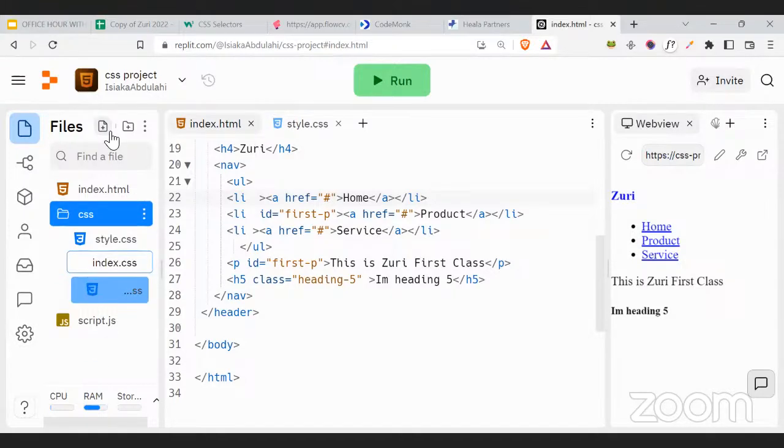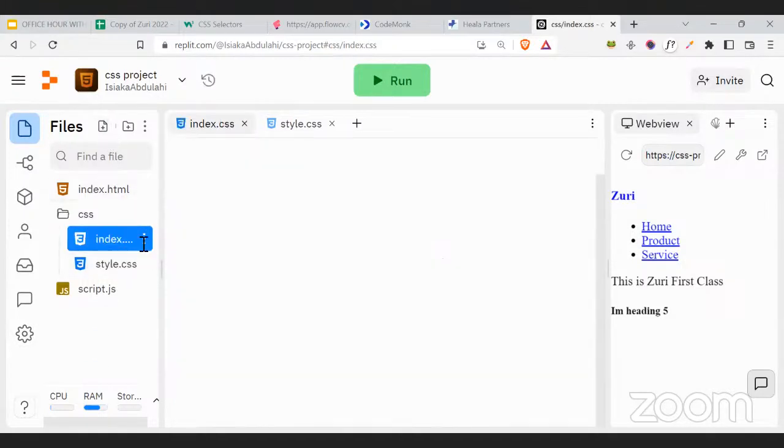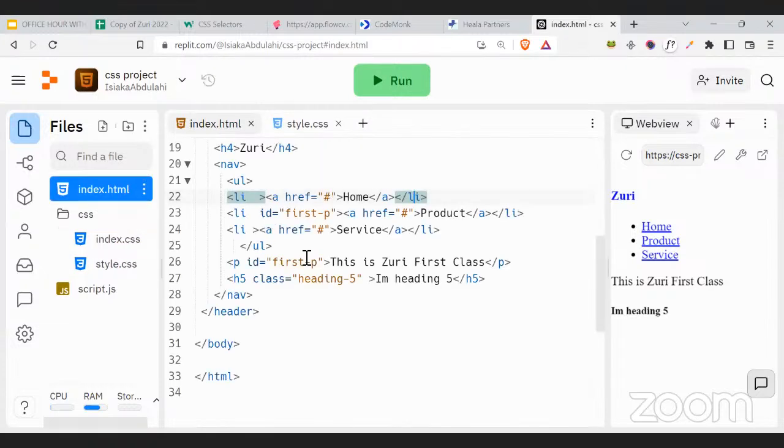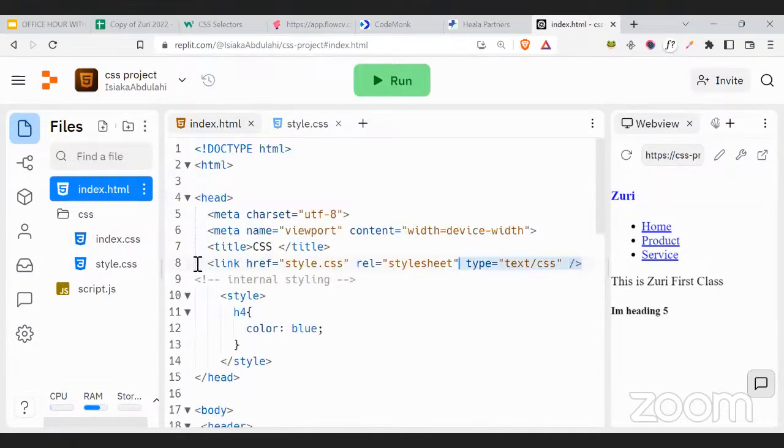Olatunji, I'm answering your question now. I'm having 2 CSS files now. Now, how do I link this to my HTML? If you look at it, they have linked one by default. You can see that they have linked this one for me. I can copy this now and paste it again because I'm having 2 CSS files now.